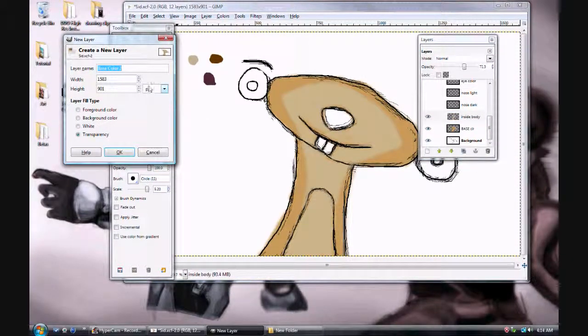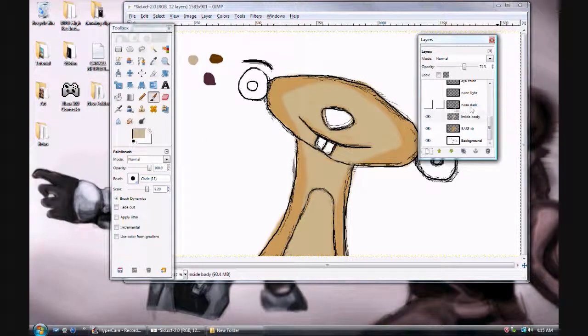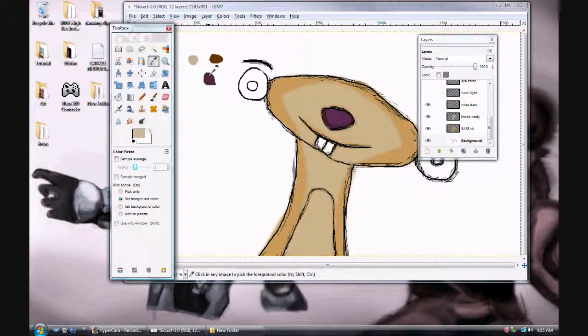I'm going to call it Nose Dark, and then I'm going to click OK. If I was creating it, but again, I already have it created. Here it is, Nose Dark. I'm going to turn it on so you can see what I did. Basically, I just went back down to background, selected my eyedropper tool, picked up the color I wanted, went back to Nose Dark, and painted it in. Nose Dark is on multiply at 100%.